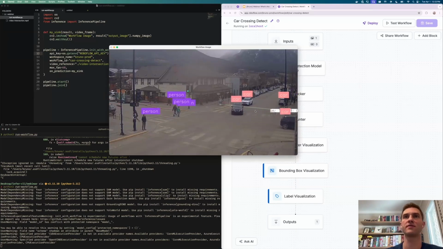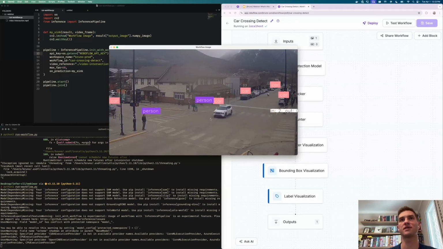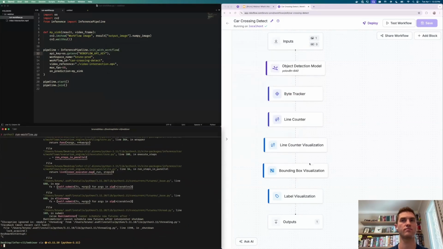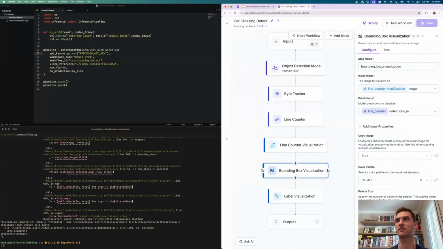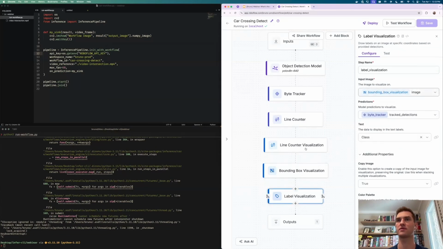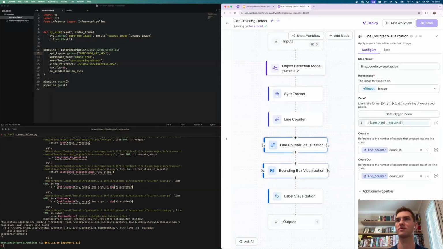Okay, so we can see that we already have the line here, exactly where I draw it, and it's doing the counting of the objects crossing. I did something wrong with the bounding box line counter. Let's grab the image.